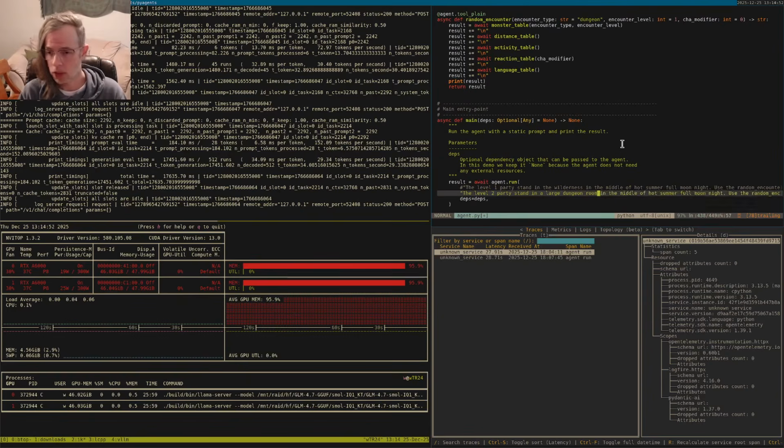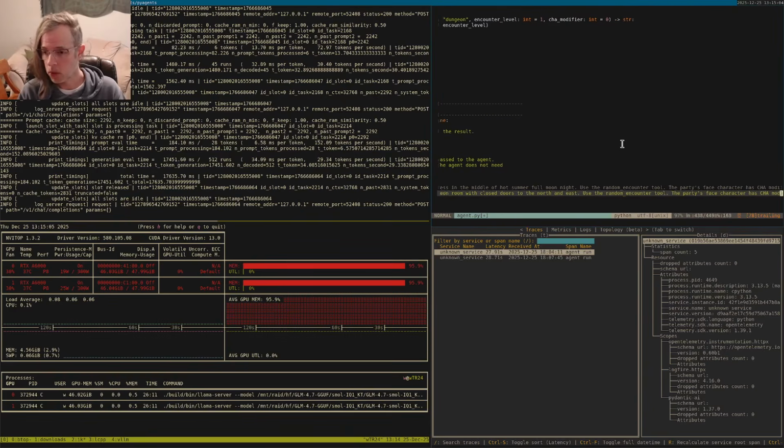Yes, a large dungeon room with a closed door to the north and east. Sure, whatever. And then we'll say use the random encounter tool. The party's face has a charisma modifier of +2. You have a charming fellow or lady or what have you. Check for the treasure by rolling a d6.